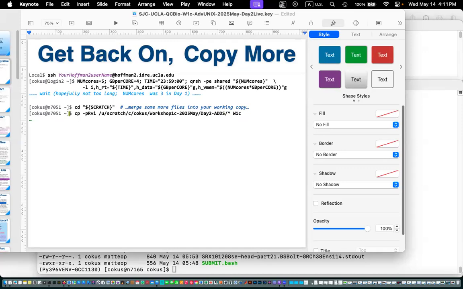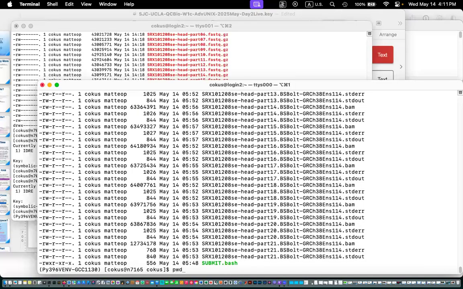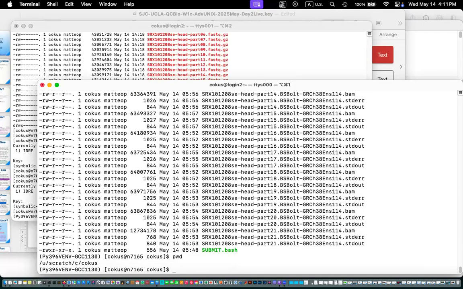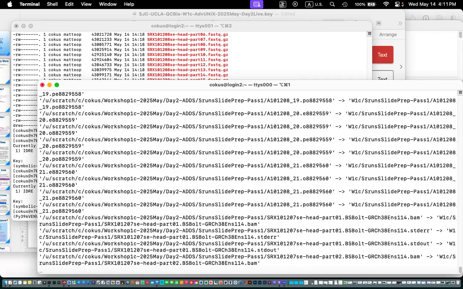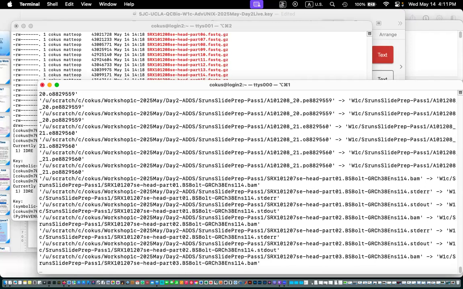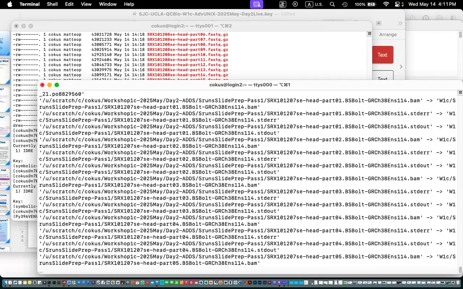Okay, so let me just check I'm in the right place. Yes, okay, so there we go. And this is fairly small relative to yesterday. This is probably like 5 gigs or 8 gigs or something, but it's not the 100 gigs that we did on day 1. So this should only take like 1 minute and not a lot of time.